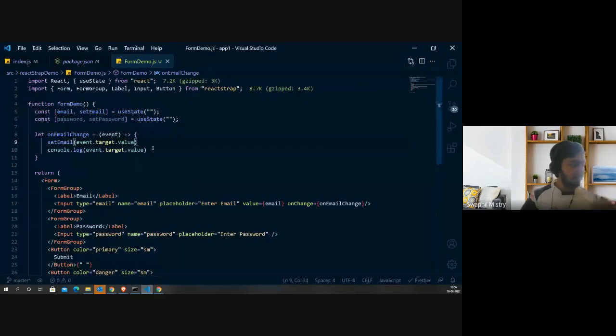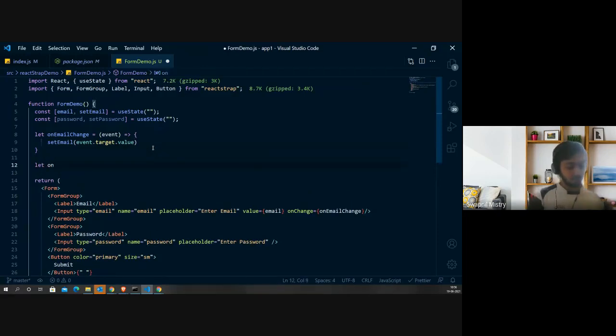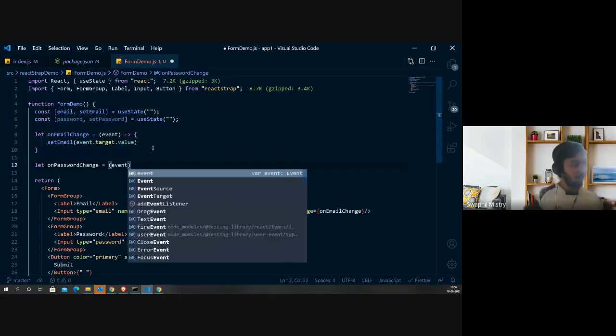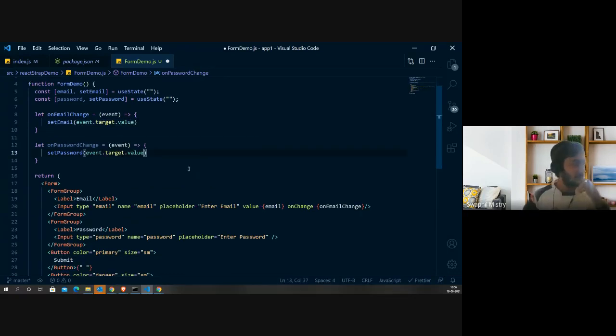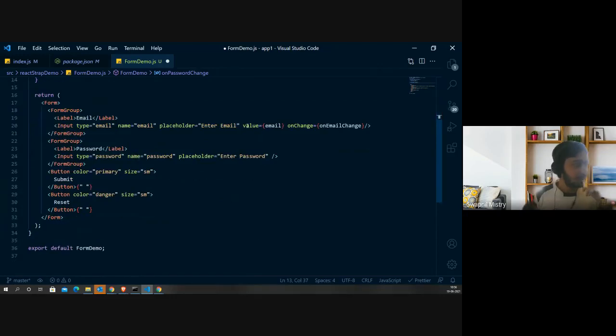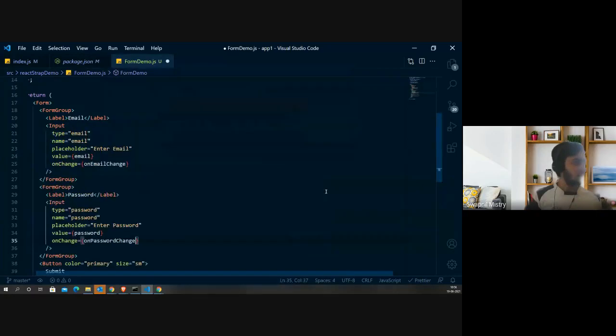And we will do the same thing with the password. We will create a new function, let onPasswordChange. On password change, we will also get an event, and this time we will be setting password to the same thing we set in email, which is nothing but the value we enter in the text box. We should also copy the value and on change part and add it over here. So the value now will be password, and onEmailChange will be replaced by onPasswordChange. So this is done.